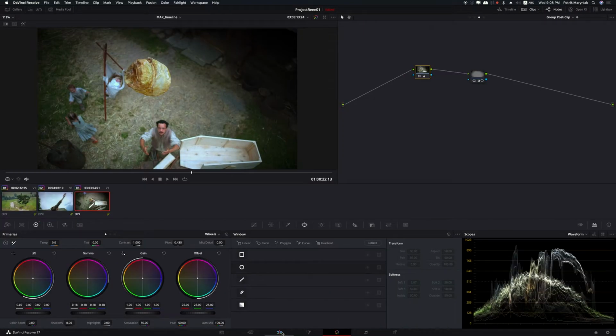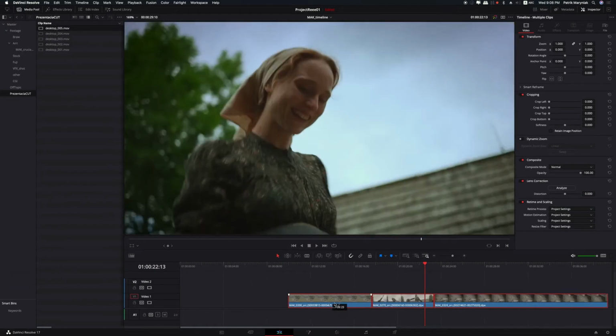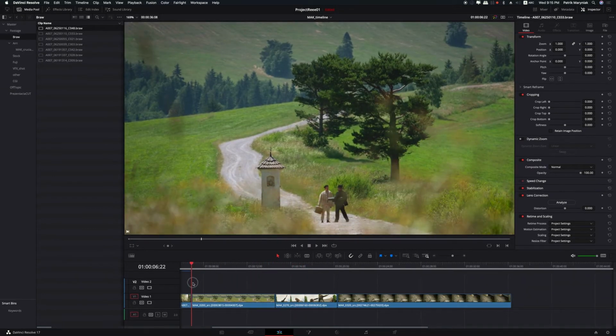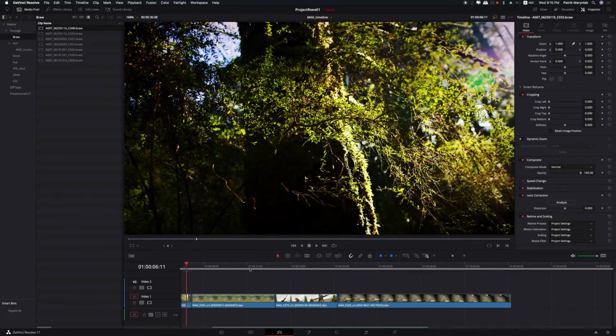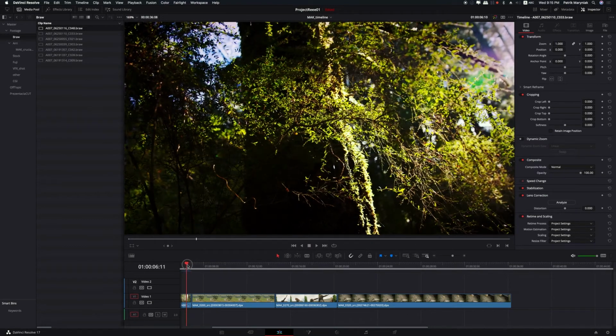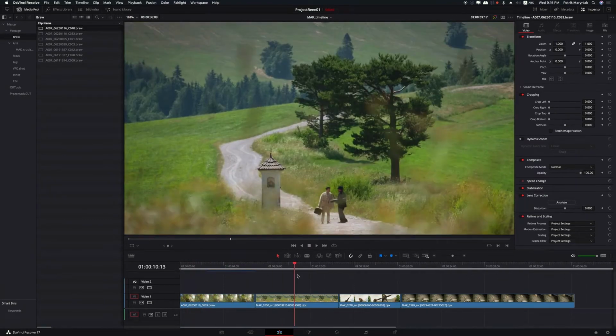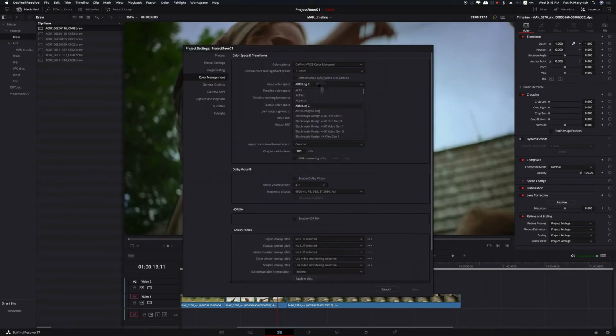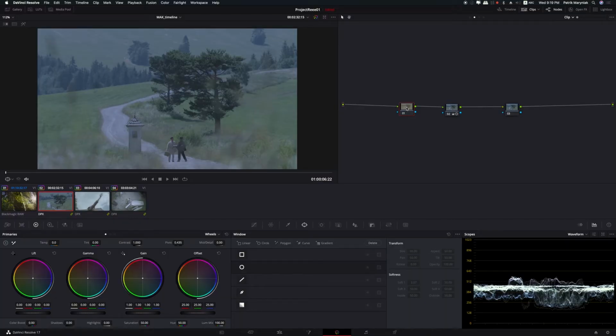But just imagine that you have a project that is almost done, but at the end of the project somebody adds a new shot to your cut, and that new shot is in a different color space or different gamma. Your input color transform is just useless. So turn it off and I will show you how to deal with this problem. As you can see, your grade is absolutely broken now.